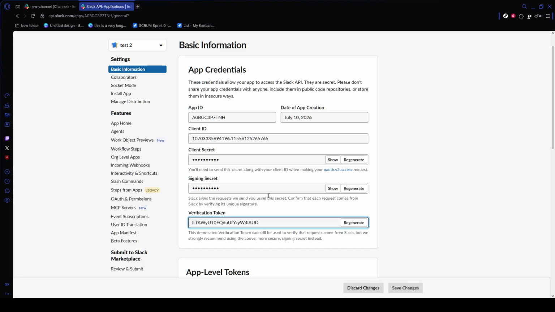With the credentials ready, move to your terminal and create a clean project folder. Install the required Python packages, Slack Bolt and OpenAI. Then create a file called assistant.py and paste in your script.